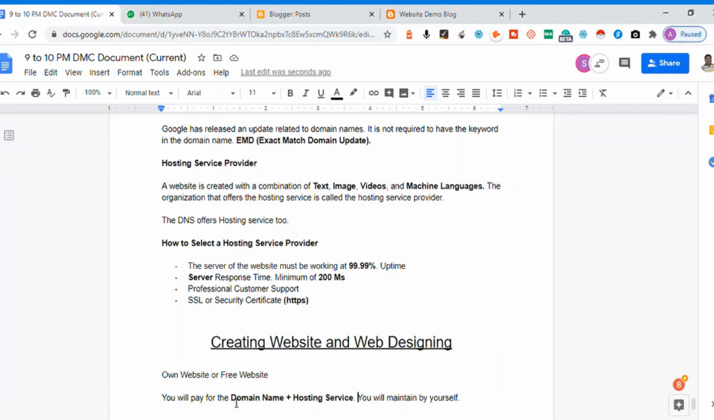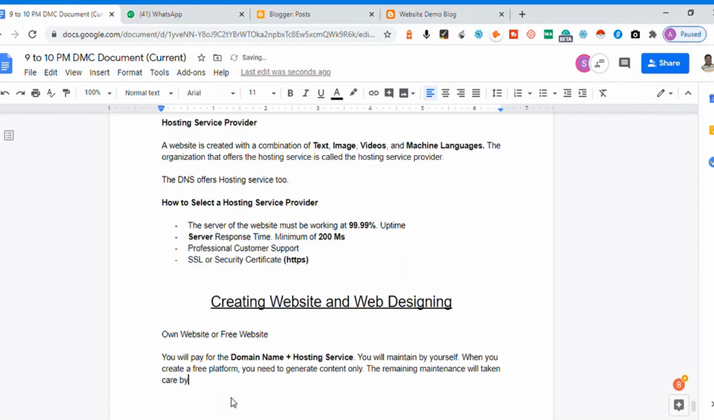So you will have to maintain your own website and your own content, which is generally paid. When you create on a free platform, you need to generate only content, nothing else. The remaining maintenance will be taken care of by the service provider. You don't need to worry about it.